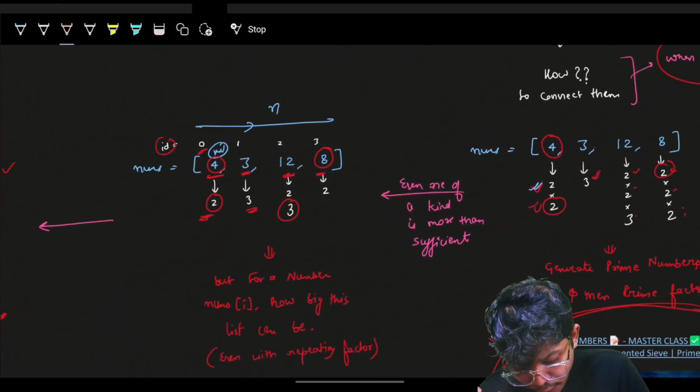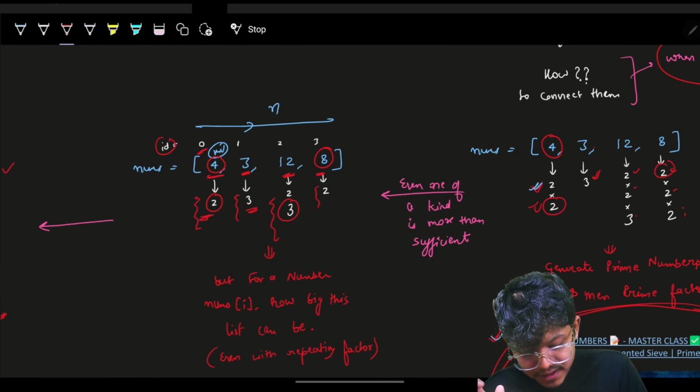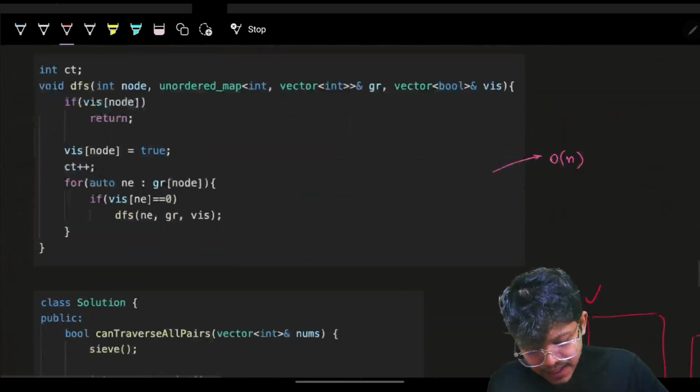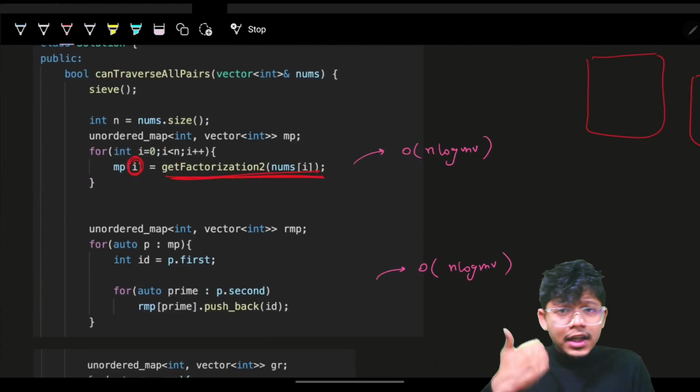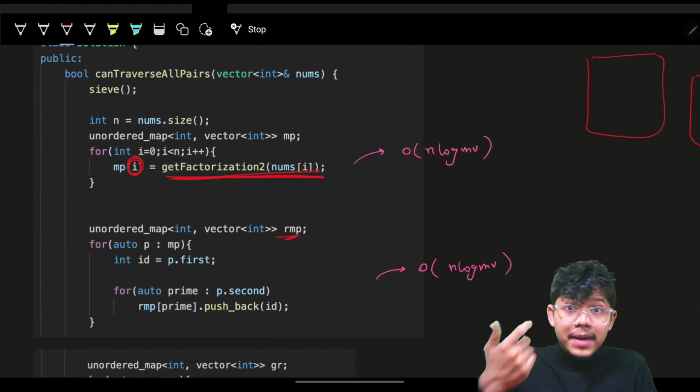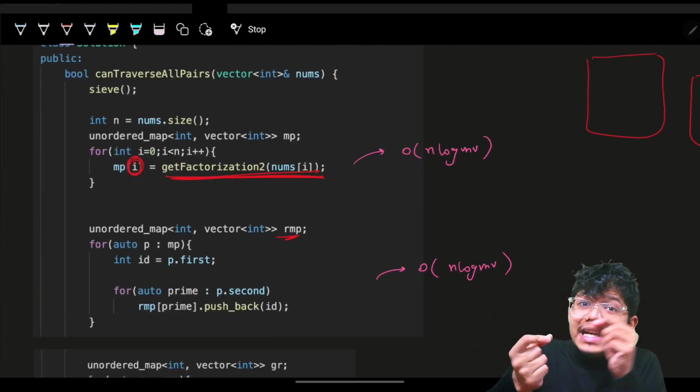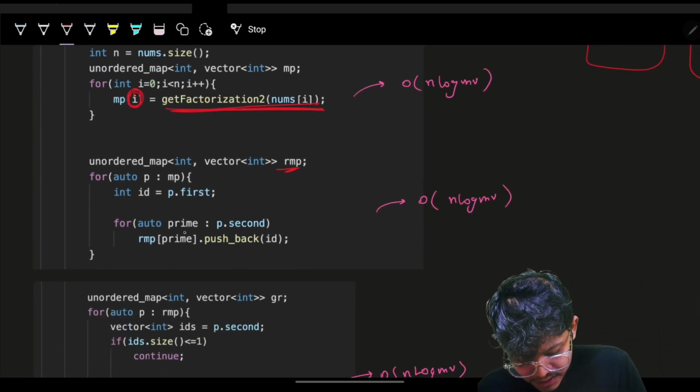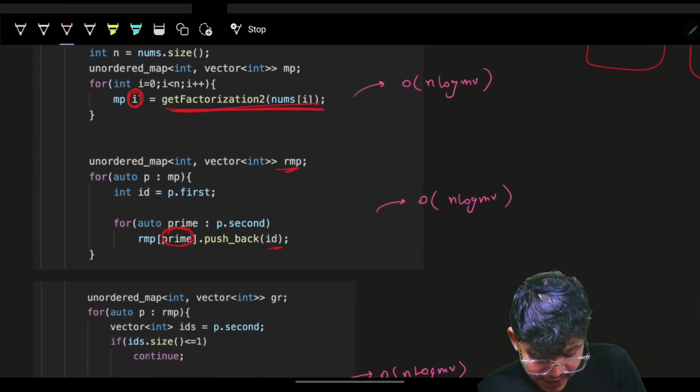For the index I, what are all the prime factors it has? Now, when I have grabbed that, for the index I, what are the prime factors? Now reverse it. I will make a reverse map. For the prime factor, what are all the indexes it can have?